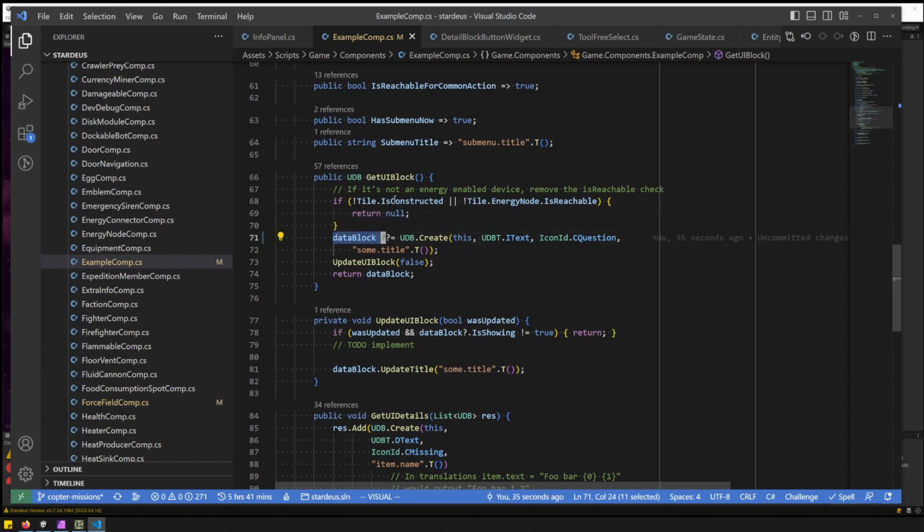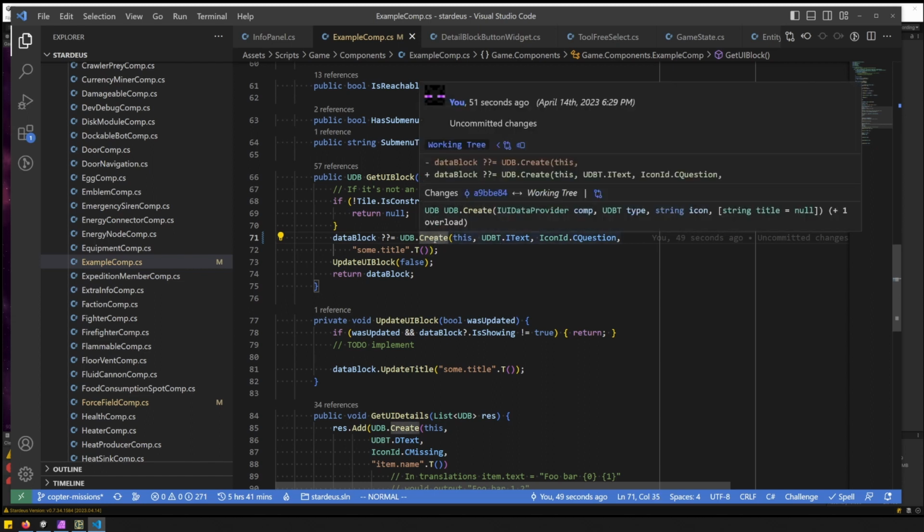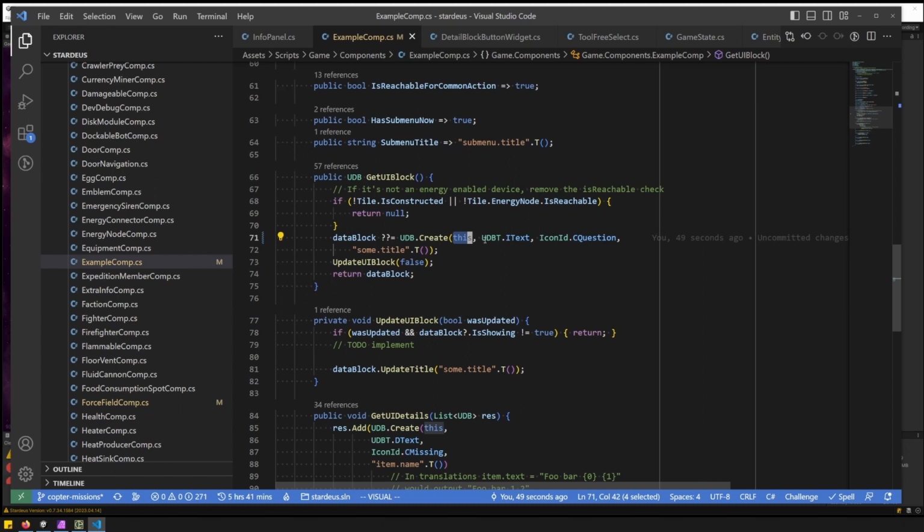But then if we're constructed and reachable, then we create this UI once. This question equals means that if it's null, it will create it. If it's not null, it will skip this line. Nothing will happen. It will use the existing object. So we say that we create this UI data block. It wants to get the UI data provider, which is this class. So we always use this here with some rare exceptions where we create a separate class to handle the UI. Then we probably pass another class in here. But mostly from components we always use this.